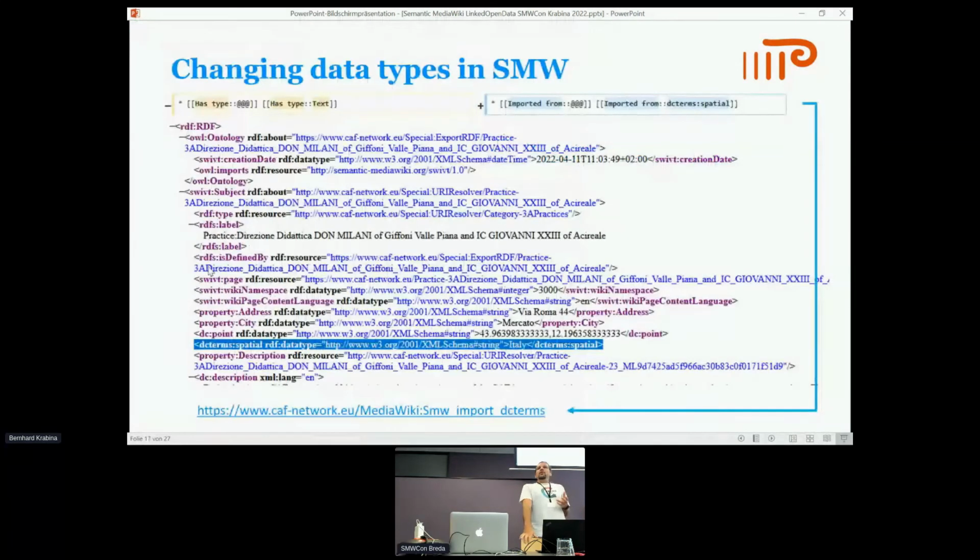But be reminded, there's actually a lot of effort you have to do. The only thing that changes really is the RDF representation. So in your wiki, nothing else is changed. Everything stays the same.